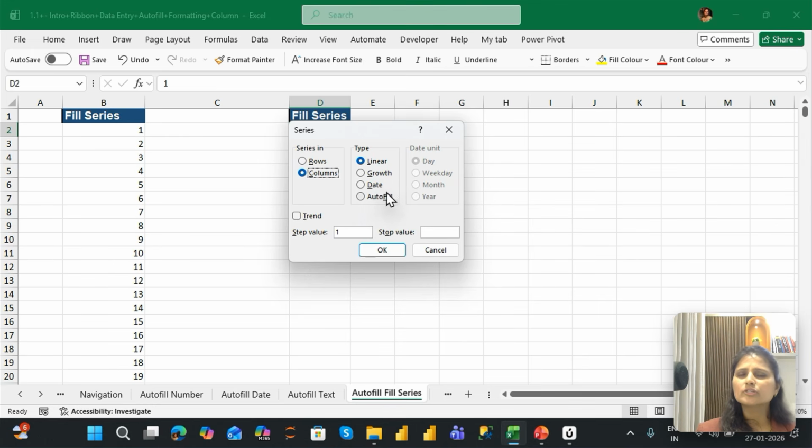Then it is asking you for the type of fill series you want. Maybe you're working on dates, so you can choose dates. I'm working with numbers, so I'm just going for linear. Step value means after one, what do you want? Like I want to go for 2, 3, 4. I mean, I want to add one on each. If you want to add 10, you write that. If you want to add 1000, you write that.